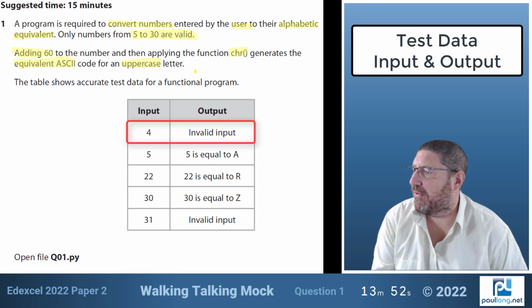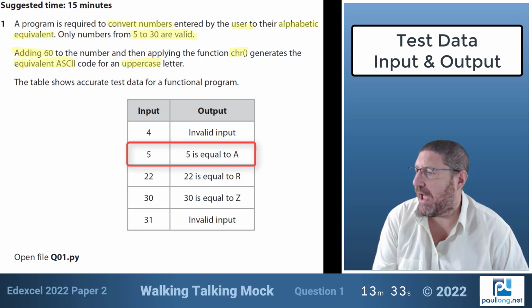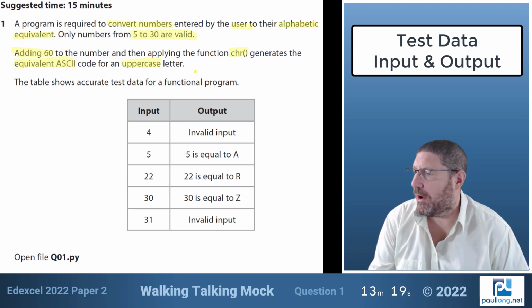So if we were to put in the number 4, for example, we know that that would be invalid input because only numbers from 5 to 30 are valid. Similarly, if we put in 31. If we put in the number 5, we can see that the output should be to tell us that 5 is equal to A. And if we input the number 22, we should be told that 22 is equal to R. Now that's really useful because we can use that at the end to see if our program is working, but also it gives us an idea of the sort of thing that our program has to actually achieve.